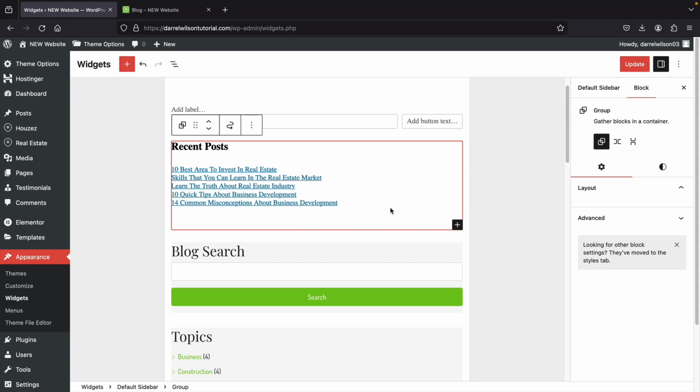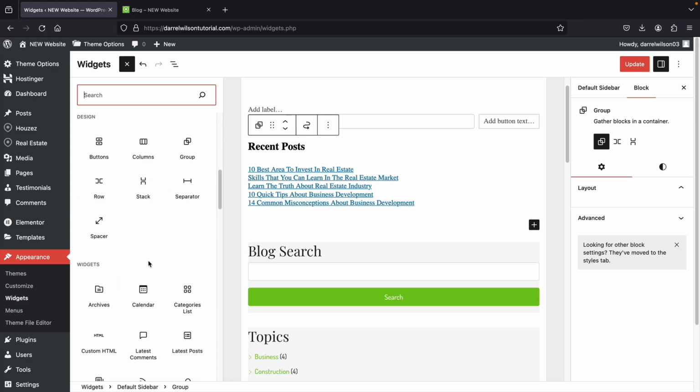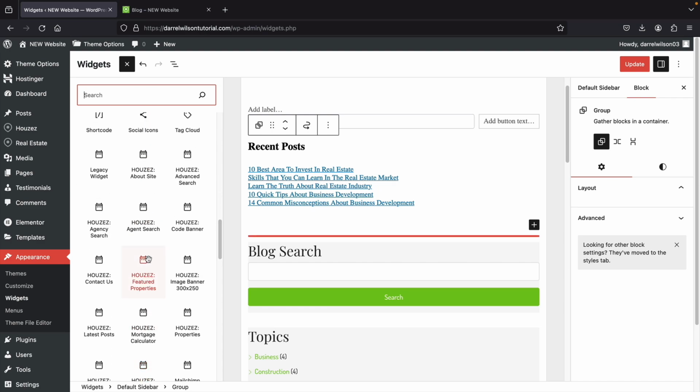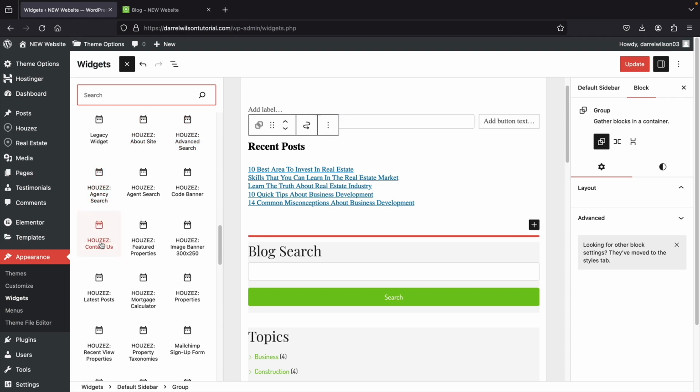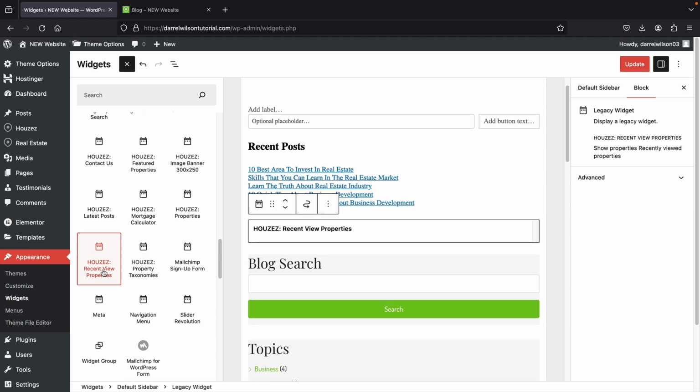Now, let's say you want to add something. Here on the plus widgets, you'll see that we can add something here. And these are the same widgets from the actual page builder, Gutenberg. However, there are specific elements from the Houzez theme that we can also add in here. For example, here we have the Houzez, let's see, we got contact us. We have recent properties. Let's do recent properties.